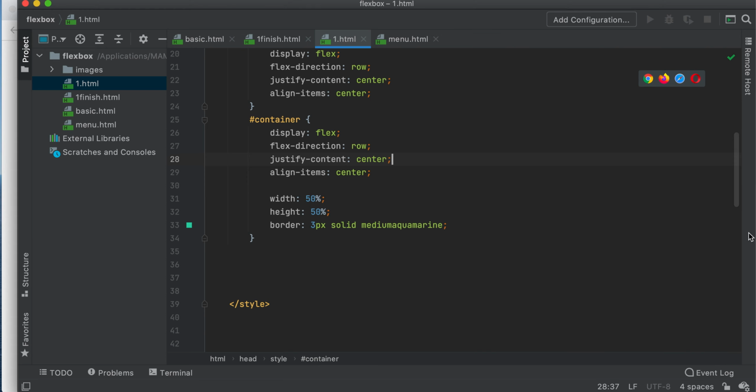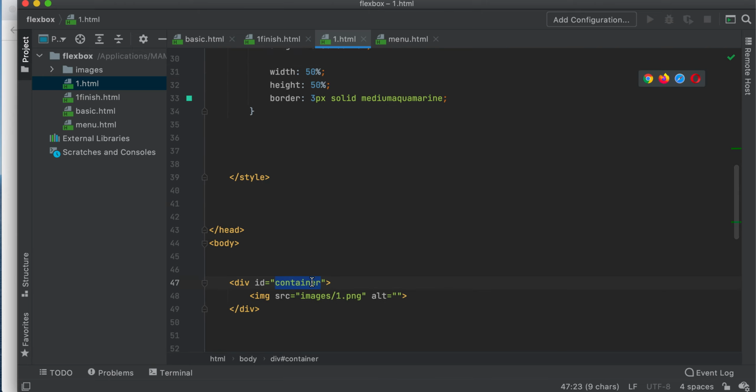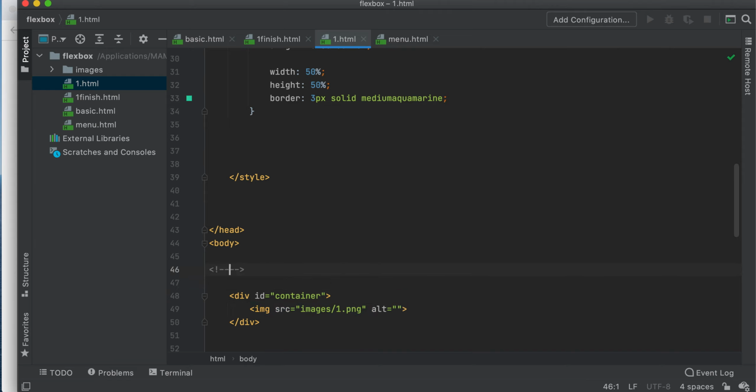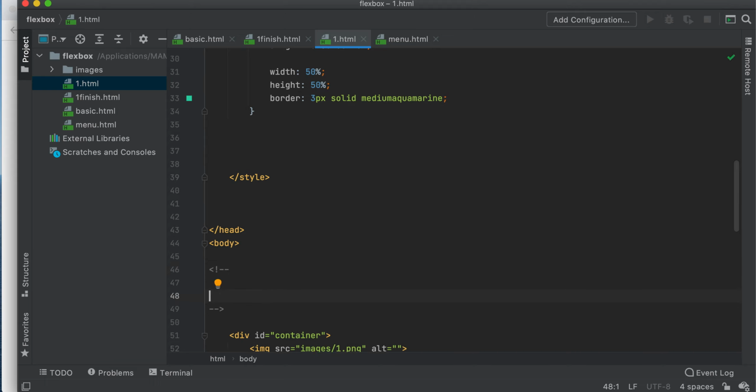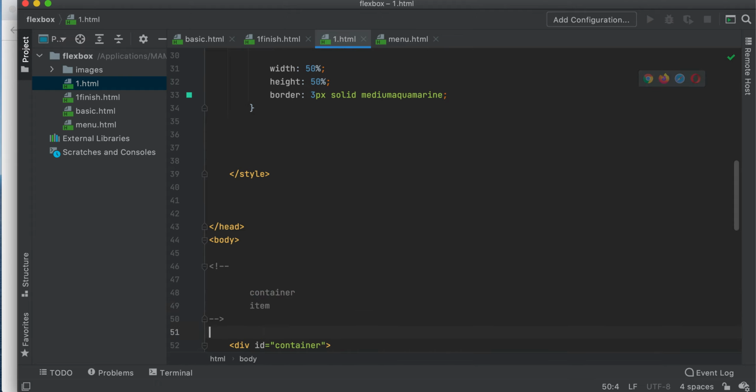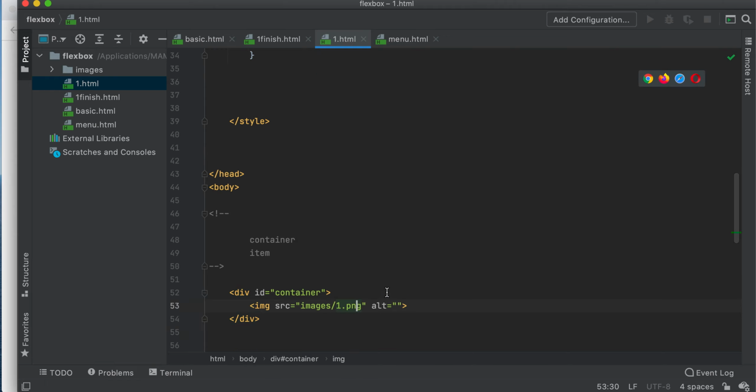So now we have our container, and this is an item. The children of a container become items in Flexbox. You need to familiarize yourself with these two terms and a few more, but the first is a container and the other is an item. The container is the parent element and items are the child elements of a Flexbox container.